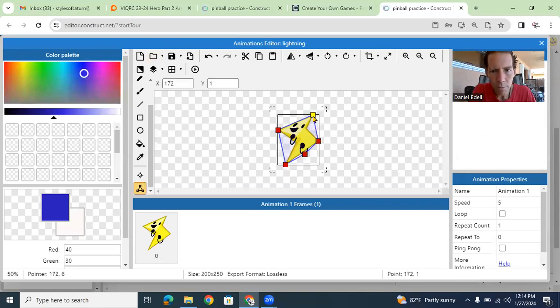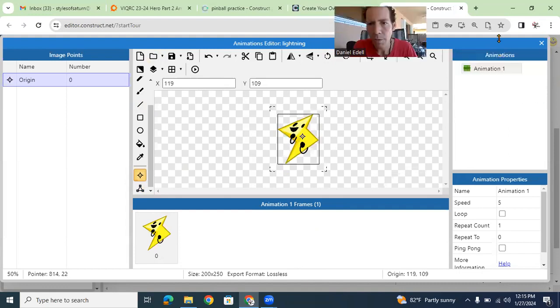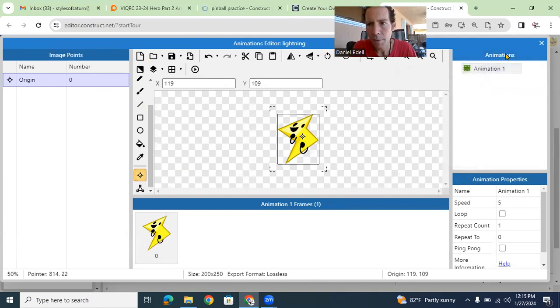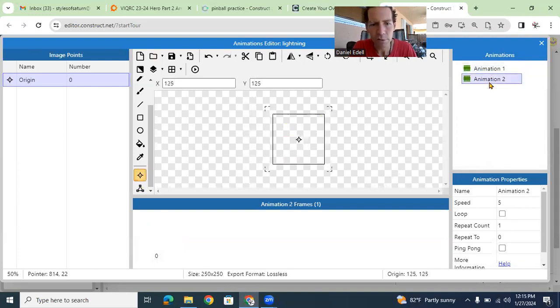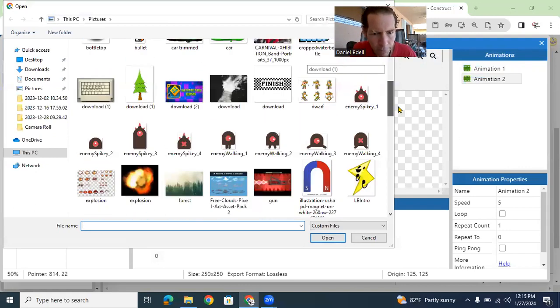In this animations editor, double click for a new collision point, should have it like that. And this part should be right there in the middle. Now we got one, but we want to do another one. So create another animation by right clicking up there, add an animation. So we got animation 1, animation 2. So all we gotta do is load up the other one I gave you.